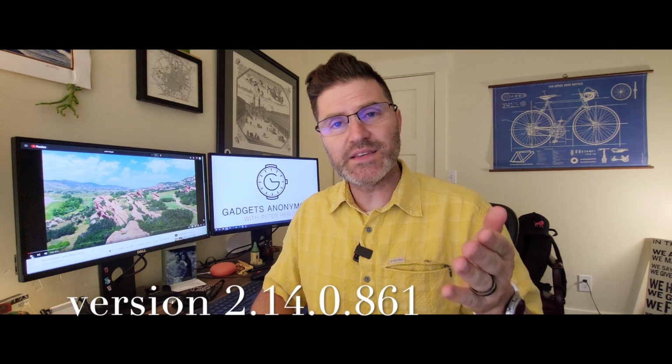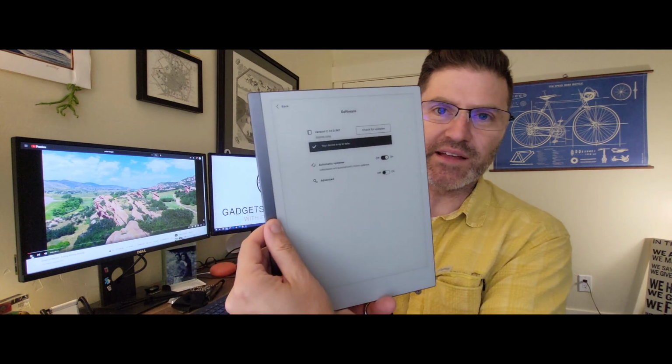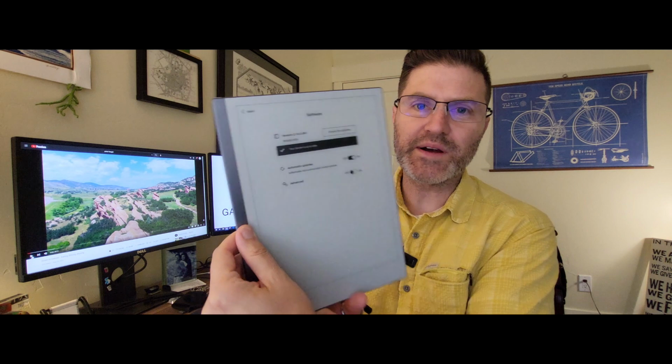So first things first, it came with the most recent update. This actually came out last week. I wanted to wait to see if they came out with another update after that. So basically to get there, you just click on your settings, go to General, click on Version, and then click Check for Updates. And then your reMarkable will quickly check the internet for updates, and if you have version 2.14.0.861, you're good to go and you should have that.